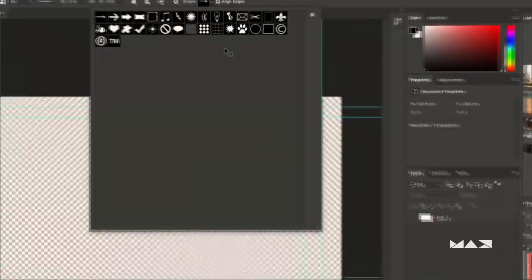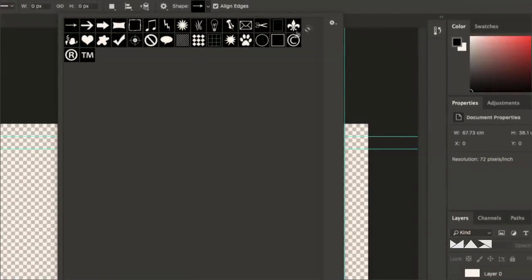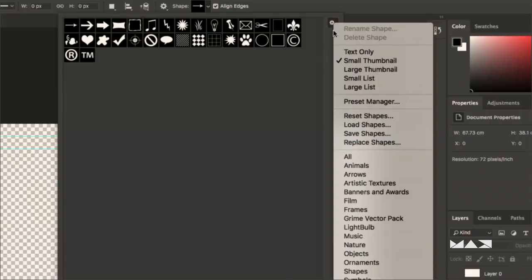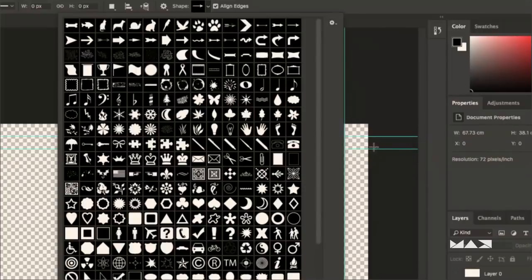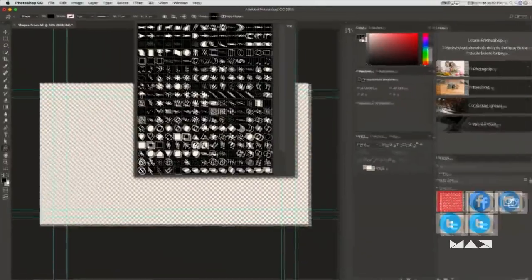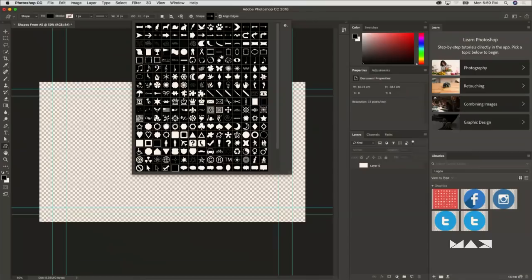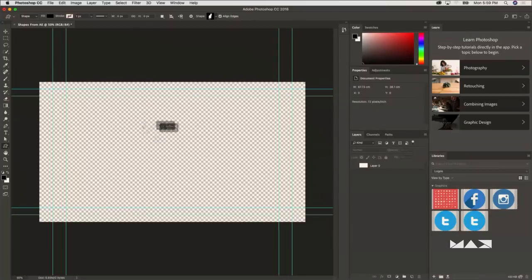What shows to you at first is a few shapes, but if you head to the gear icon, you can change this list to all. If I choose OK, you've got a lot more shapes available. So I'll select something fairly simple here. To go with that background, I'm going to select this cat guy. And I'm going to drag out and hold down Shift and Option to make sure that that is constrained.